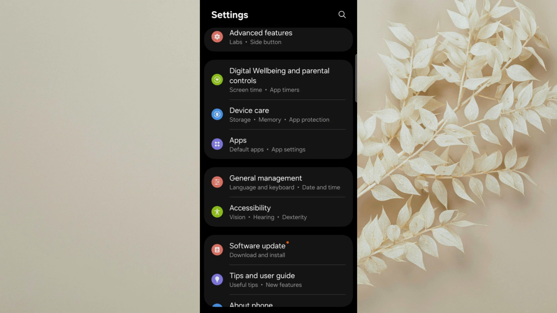The goal is to give GCash the essential permissions it requires so it can verify your account and operate without interruptions. Start by opening your phone's settings. Look for the section where your apps are listed. This is often called Apps, App Management, or Applications. Find GCash in that list and open it.